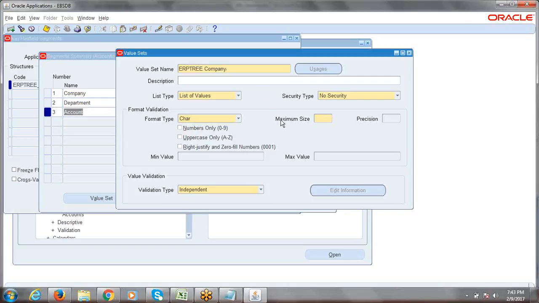Then here, maximum size. It's very simple. What purpose am I creating this value set for? To maintain the company values. If I give maximum size as 1, I can create companies in one digit. In one digit, what is the highest number? 9. That means I can create companies from 1 to 9 only.